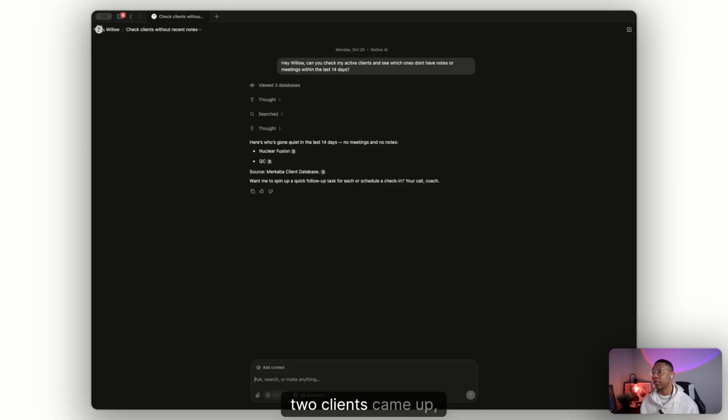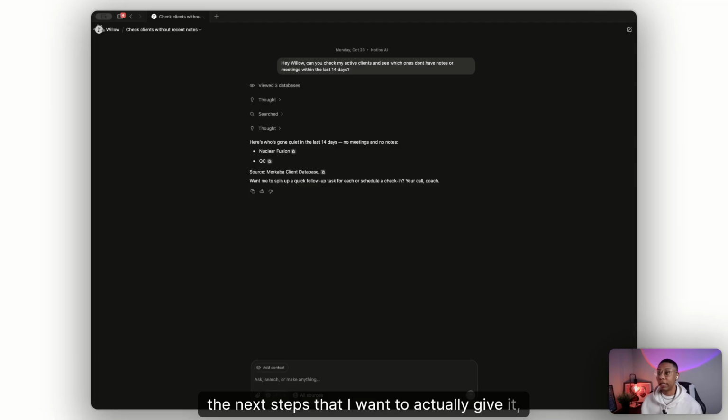As you see, two clients came up: nuclear fusion and QC. So the next steps that I want to actually give it, because there is no notes and there is no meetings, it doesn't know what to go off of. There is no data in here. So I have to tell Willow where I am with each one of these clients.